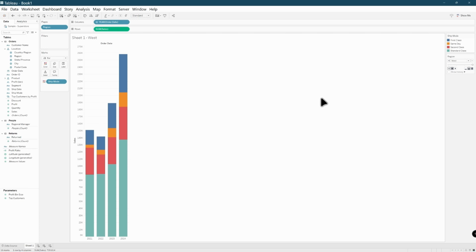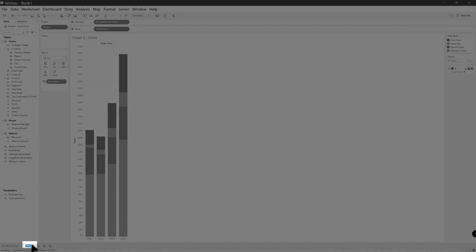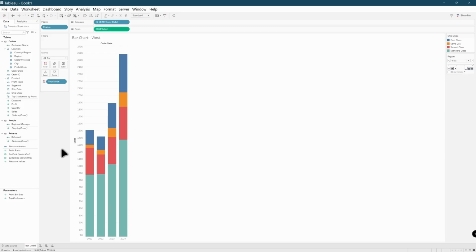And now you have created a bar chart in Tableau. Let's name this bar chart, just so that we have some notation. And this is how you create your first bar chart in Tableau.